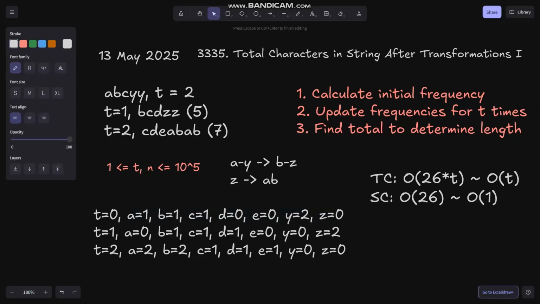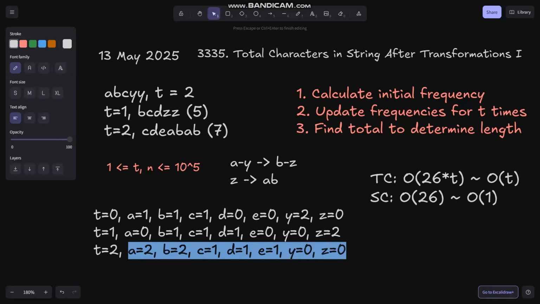Then we are going to traverse the t value, which can be up to 10 raised to 5. So we are going to linearly traverse from 1 to 10 raised to 5, and we just keep updating the frequencies accurately. For example, here the frequency of a is 1. So this a will become what at time t1? It will become b. So a is transformed to b, similarly b to c, c to d, and y will be transformed to z. So we just have to keep accurately updating these frequencies till the time t, and in the end, in order to determine the length of the final string, we just have to find the total of all the frequencies of each character.